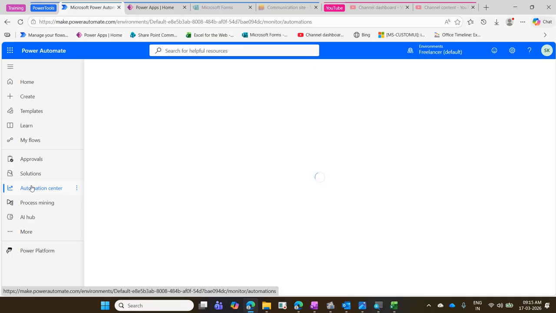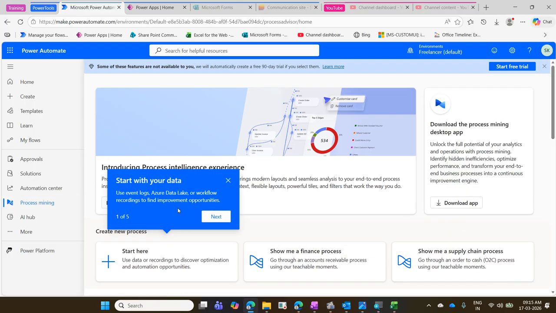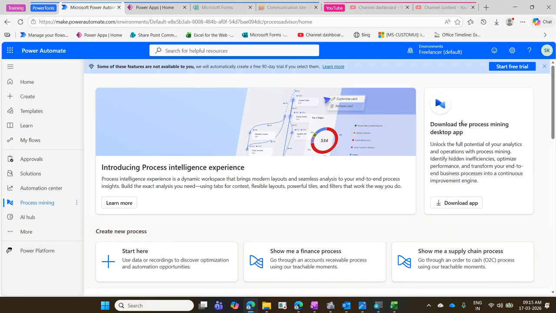Once again, process mining is also a desktop tool. So you have to use this desktop application. This is a desktop tool. The process, as I told, is some process to be done on your desktop.